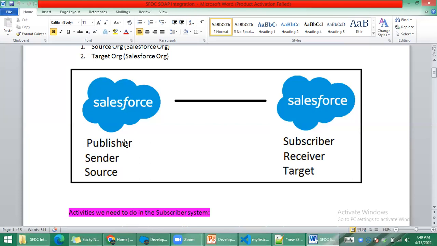We can call it a publisher, a sender, or define it as a source. Whatever data you insert into the source system, the same data has to be inserted into your target system. We can call this the target, receiver, or subscriber. We can call this publish-subscribe integration, sender-receiver integration, or source-target system integration. You have to know which system is the source and which system is the target.